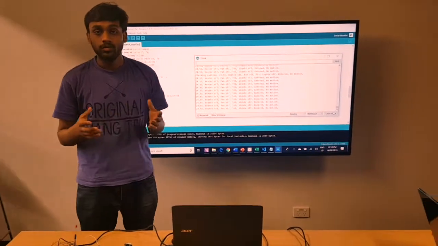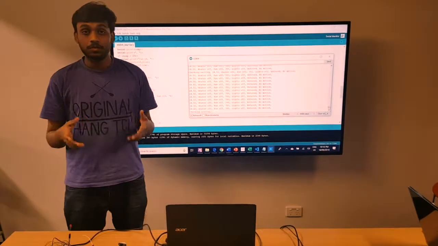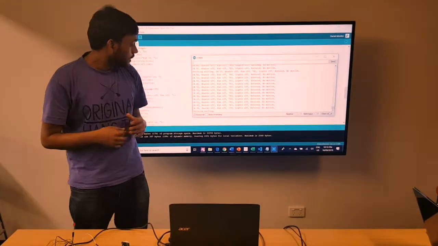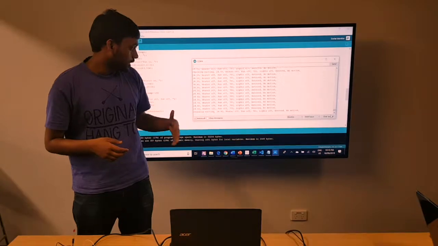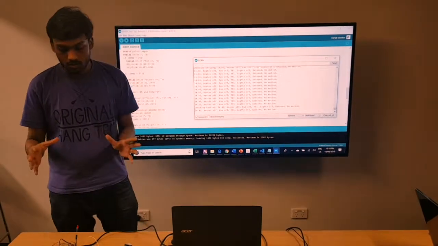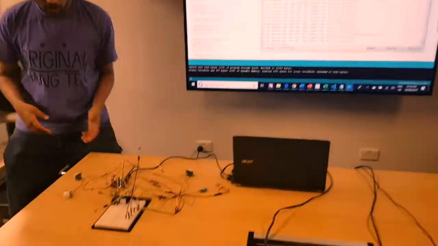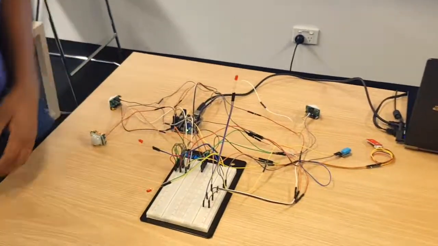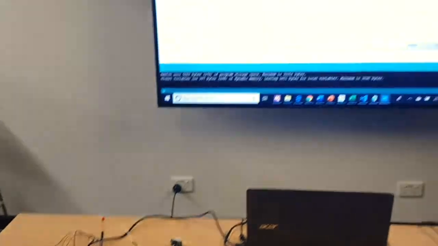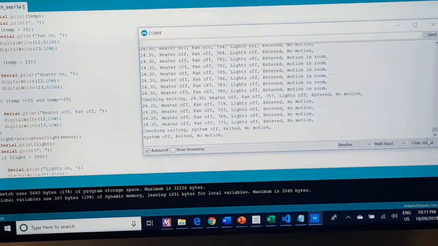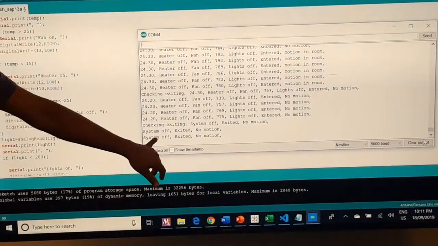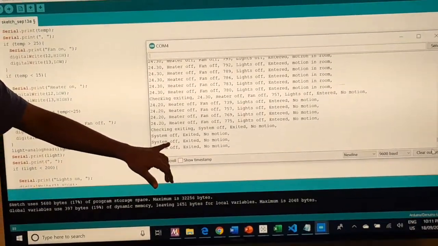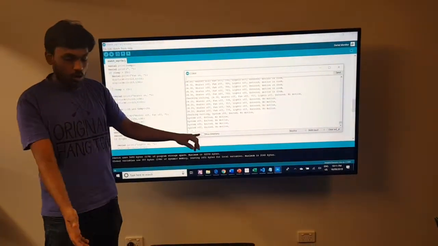So I hope I've been able to explain to you our whole demonstration in a simple way. I'll end this demonstration by showing you that when someone exits the room, the whole system stops working. So I'll try to make some motion outside and see if it exits. Yeah. As you can see now, our system has turned off because I have just exited the room and there is no motion recorded inside the room.